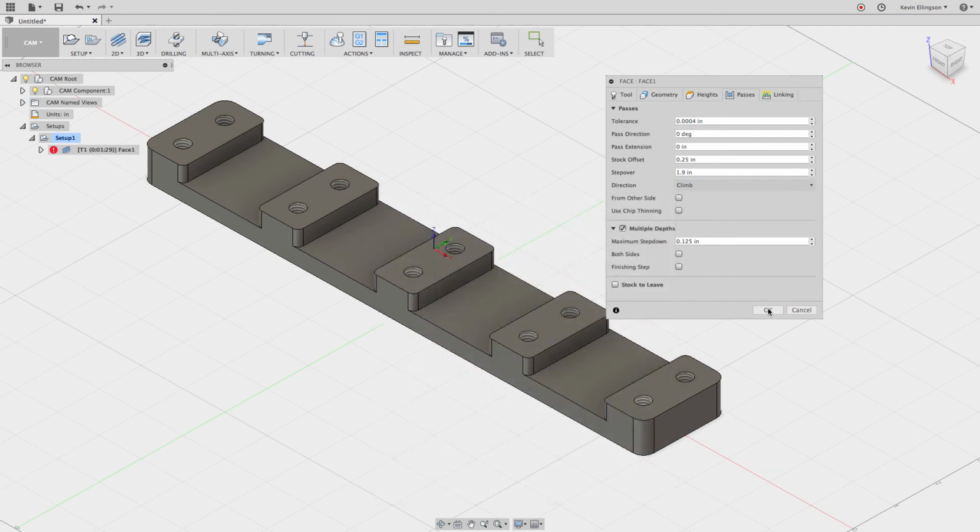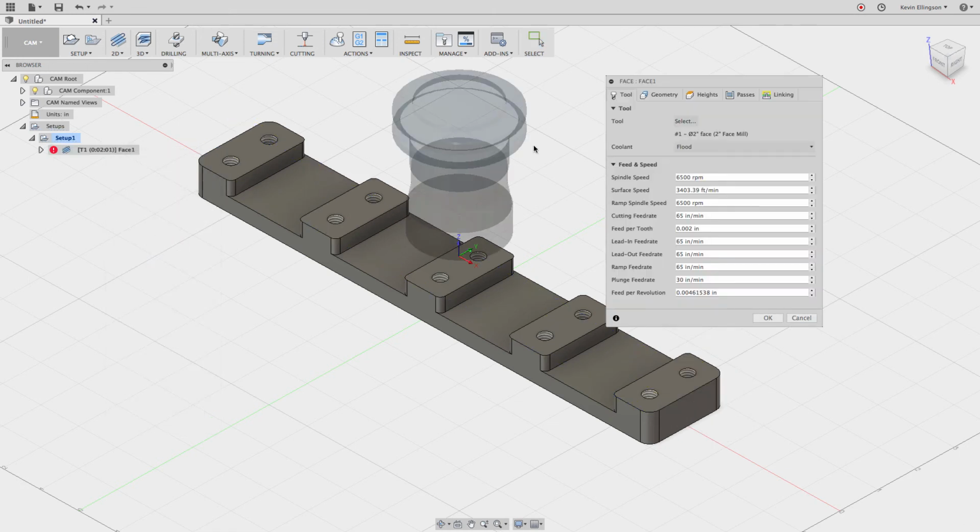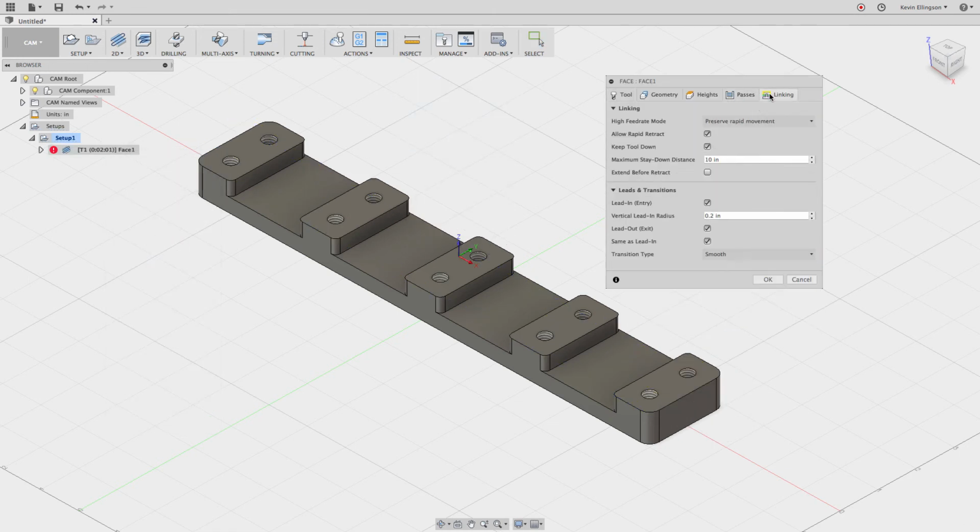So if we hit OK, let's look at our changes that we just made again. We'll see it makes one pass, goes back, makes the other pass, comes back to the beginning, makes another pass, comes back to the beginning. So you can see the multiple depths that it's taking. I'm going to edit that and go to the linking tab and show you one of the final changes that I like to make a lot, and that is extend before retract.